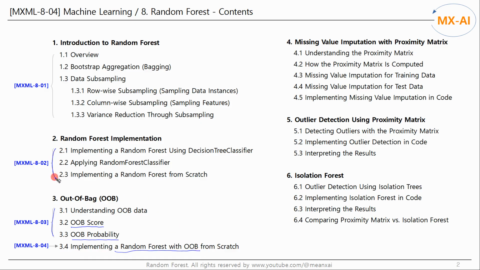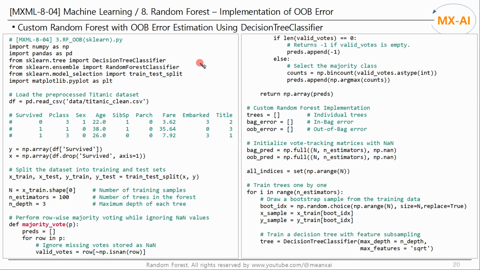Earlier in this series, we implemented random forests in 3 different ways. In this video, we'll extend those implementations by adding OOB support. All right, let's get started. First, we'll implement a random forest with OOB support using scikit-learn's DecisionTreeClassifier.